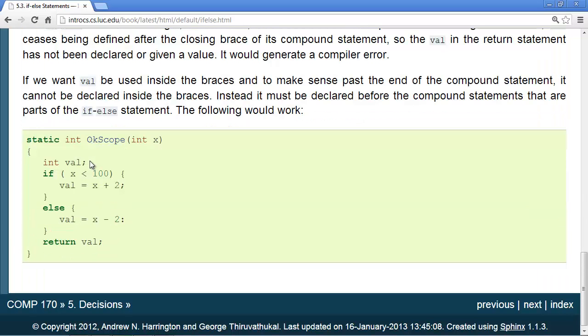Here's a correct approach if you wanted that effect. I declare val just here inside the main function. Then that is still valid inside of further braces. It's declared outside the braces, and it still has meaning inside the braces. This will refer to the same location in memory that was allocated here, and we give it a value x plus 2. And similarly, if the else clause executed, we would give val a different value. Then val that we declared in the main program here still makes sense when we return it.